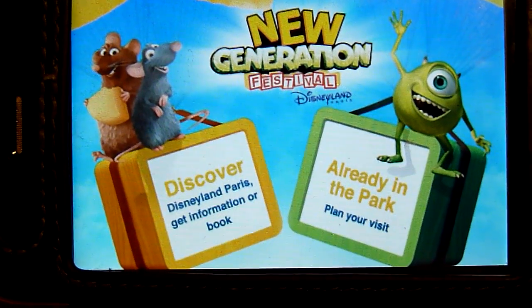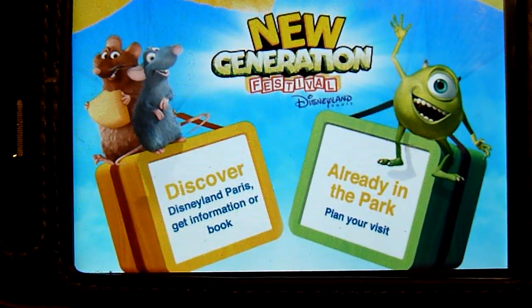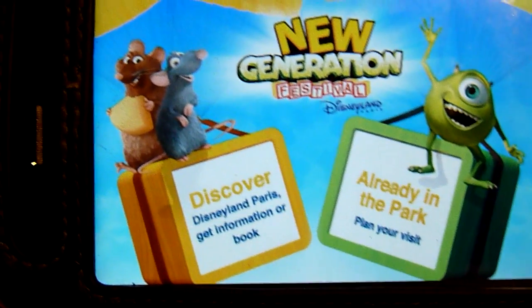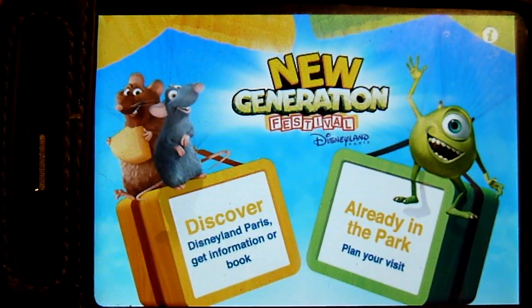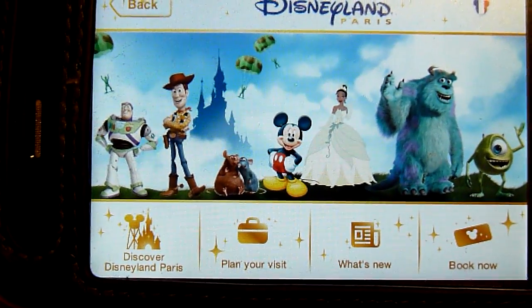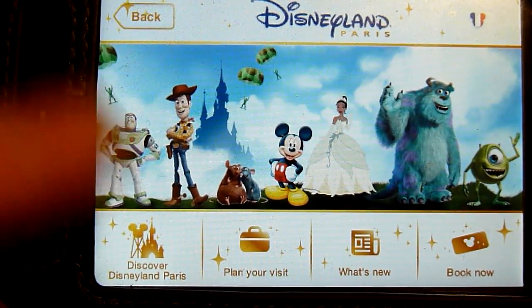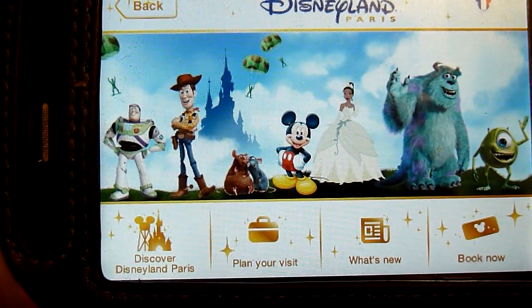I can discover, which is to plan my stay, or if I'm already in the park, then I'm guessing that's for navigating my way around and finding out information. Let's go to the left-hand one first. And there are 4 options. Oh, actually 2 of them are exactly the same as we just had. Let's go to Discover Disneyland Paris first.